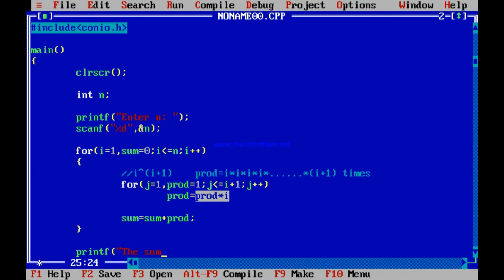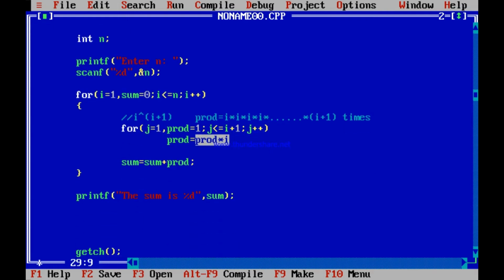So you can say the sum is %d, which is to be replaced by sum. So this thing is done now. You can have the getch at the end and execute the program.